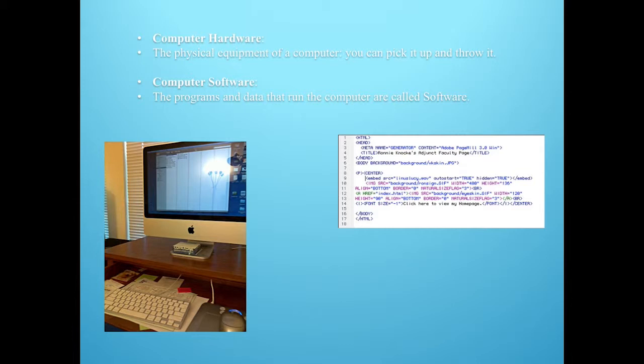It's important to know the difference between computer hardware and computer software when you're talking about what you're doing with the computer. The physical equipment of the computer, anything you can pick up and throw, anything solid, that is computer hardware. But the programs and data that run the computer are called software. That's the virtual information. And you usually would talk about writing code or using a program, but it's not something that you can put in your pocket and walk away with.